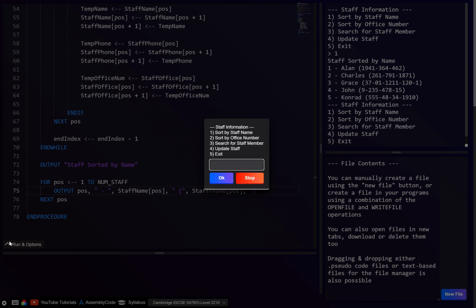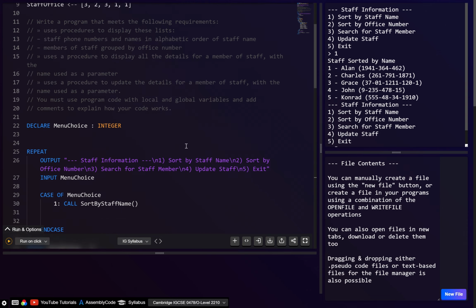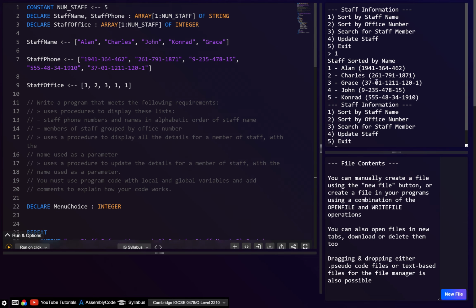Again, let's go 1, and let's go 5 to exit. And we'll just check this is correct. So Grace here, 3701. That's going to be this one. So we see number 5 has now been moved to position 3. So this seems to be working.